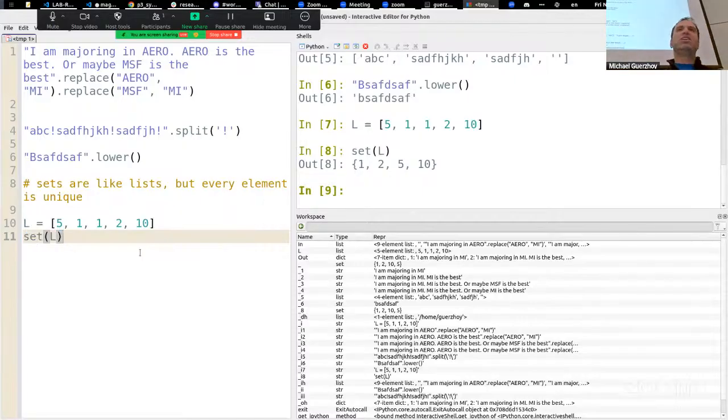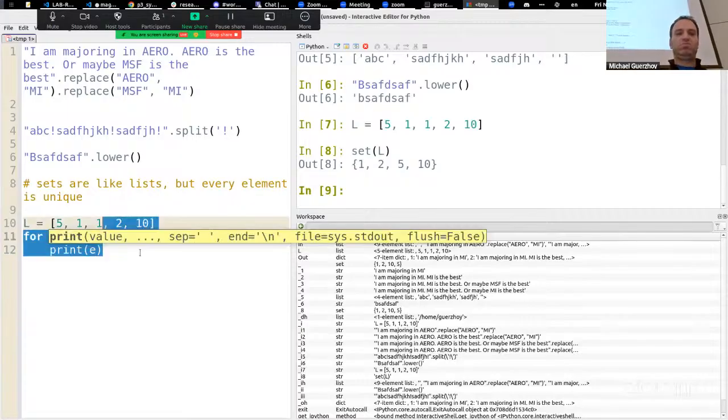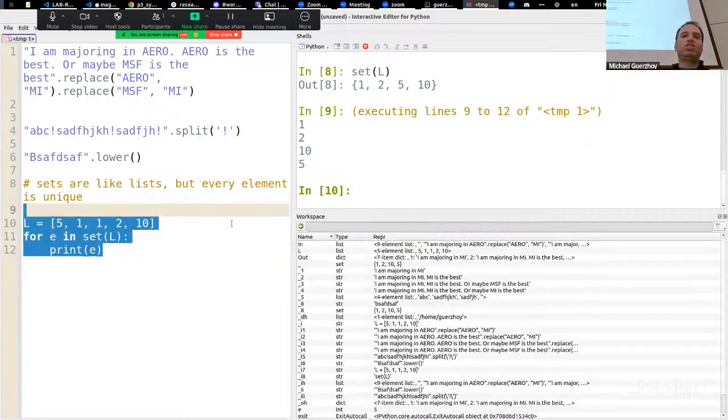All that we are doing is saying, if you say for E in set L, what it's going to do is give you one element at a time, and it's not going to repeat. So if I print E here, that's just going to print in some order, not necessarily sorted. It's going to print all the elements of L, but every element is just going to get printed the once. So that would be useful in the project.